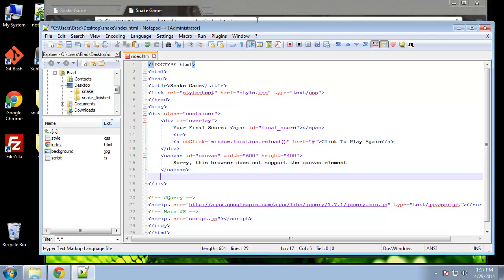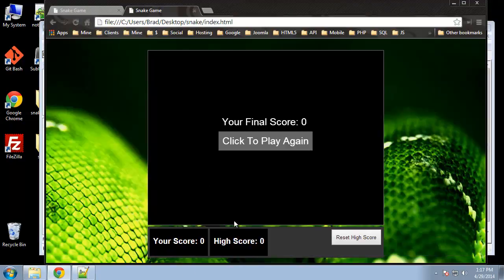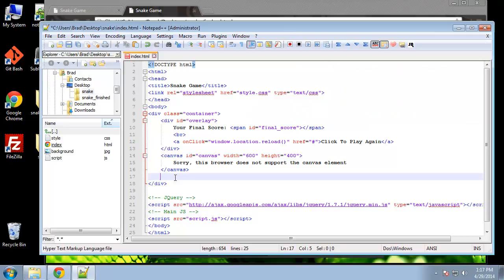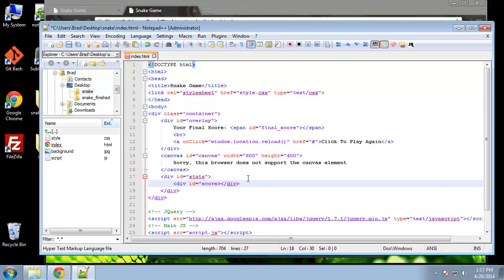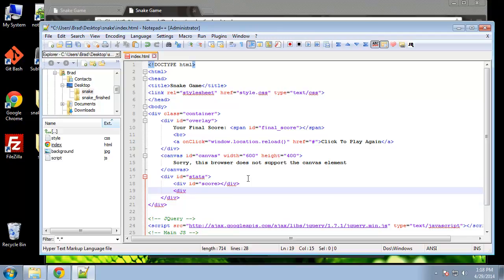And then under the canvas is where we want to put our stats, so our score, high score, and reset button. Let's create another div here and give it an ID of stats. We'll close that. And then in here we'll do another div and give it an ID of score. These divs are not going to have any content in the HTML. It's going to be generated through the JavaScript file into this div. And then the next one is going to be a div with ID high score.